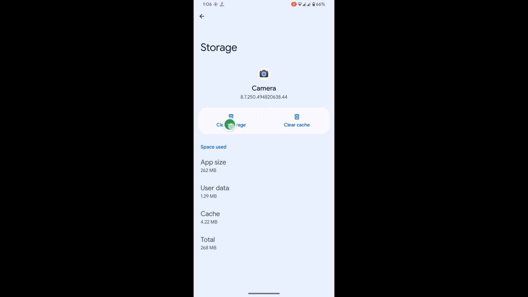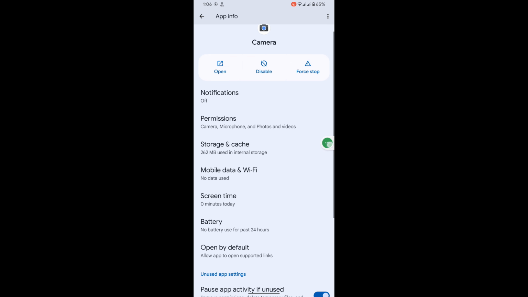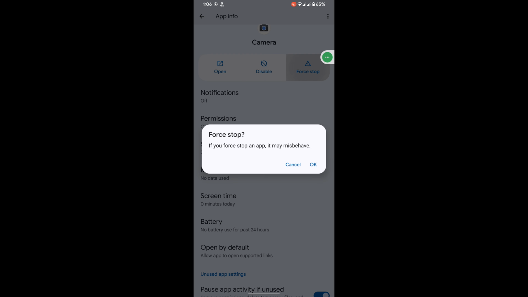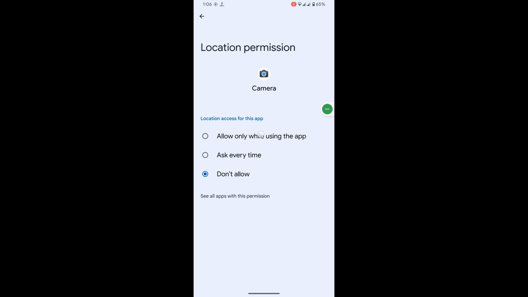Now clear storage, delete. Now tap on force stop. Okay. Now tap on permission, allow location permission.